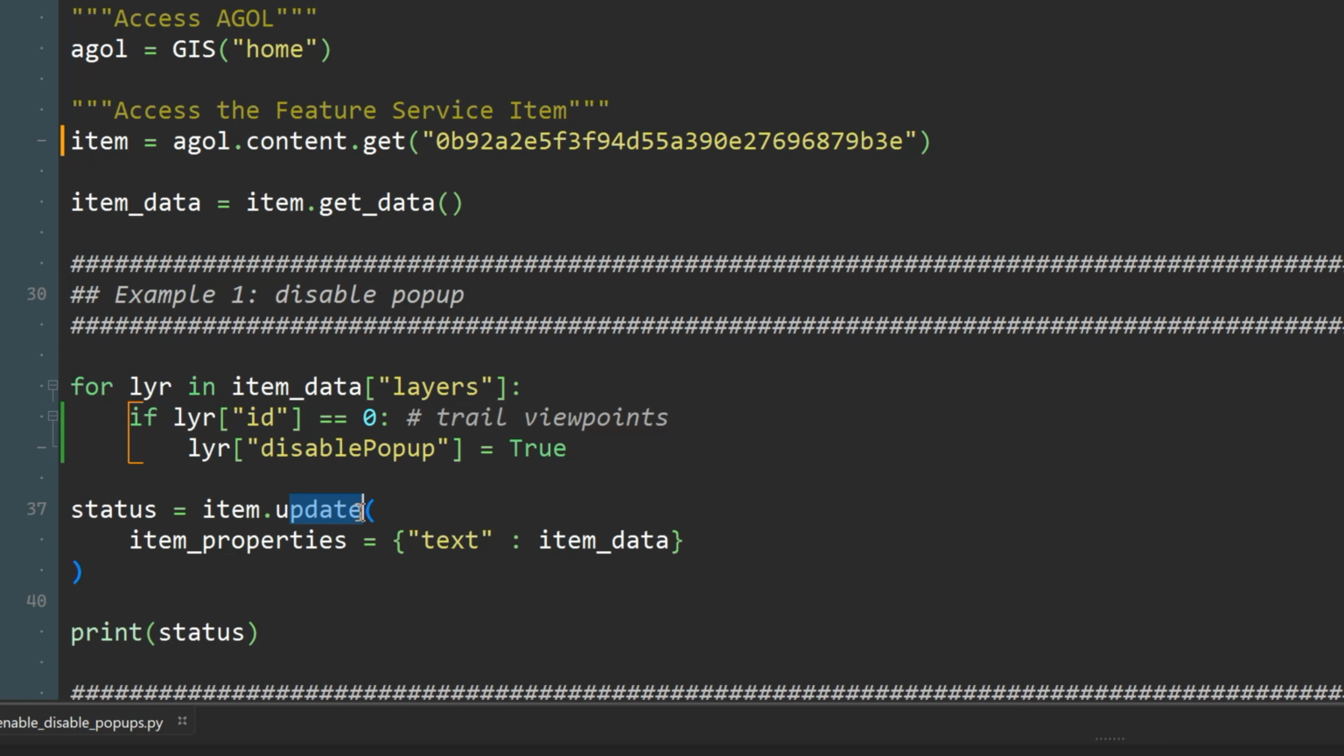We then do a carbon copy for our park maintenance information table. The item data dictionary has a key called tables that is a list of dictionaries where each dictionary represents a table in the feature service. So for each table in our item data tables list, if the table ID is equal to 4, which is our park maintenance information table, then set the disable pop-up to true. We then use our update method to commit the change.